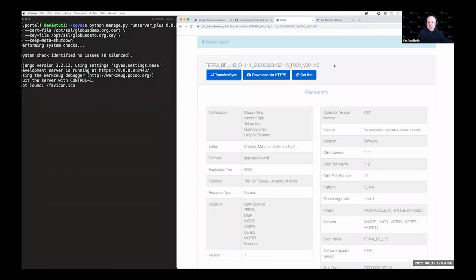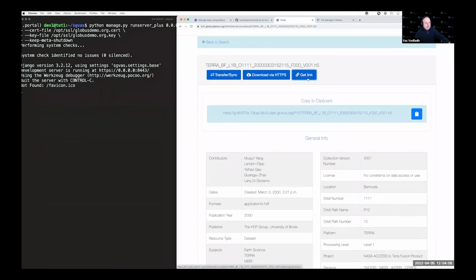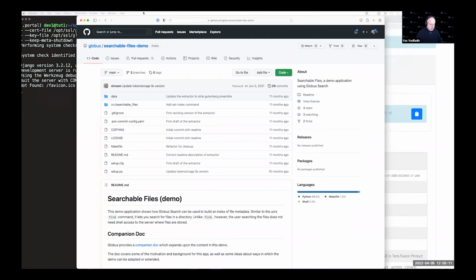The other thing I can do is, if I wanted to use this file elsewhere, I could also click here to get a link. So this is, as you can see, just a regular URL, which I can copy and paste somewhere. And if I were to go to another browser and try and access that, let me actually show you what that looks like so you can see the security model at work.